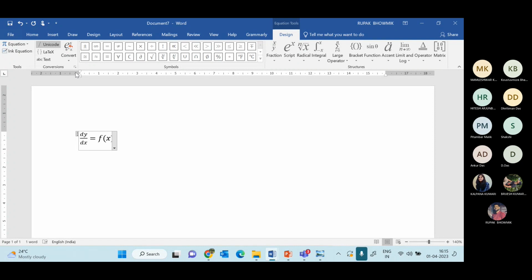Here you see you have the Unicode and LaTeX options. If you know LaTeX and want to write your equations in LaTeX format, write your equations in that format and then click the LaTeX option. Then that code or command will be converted into an equation. And here is the convert to option.